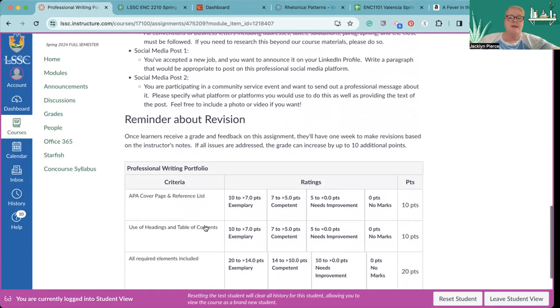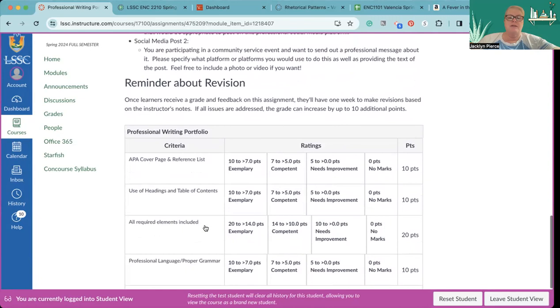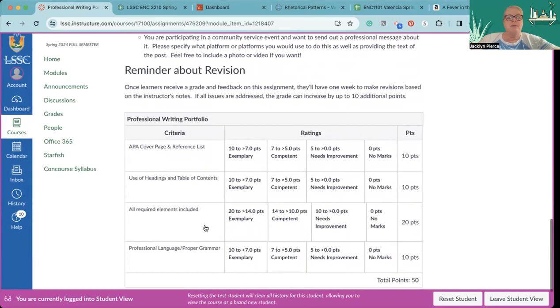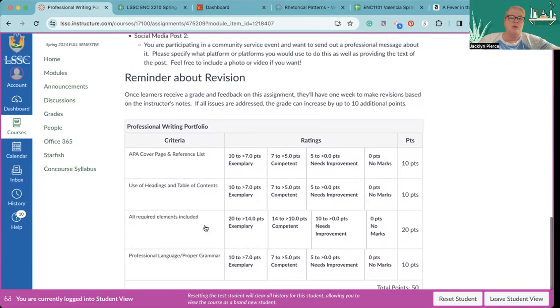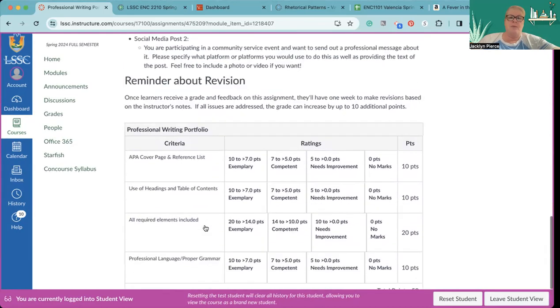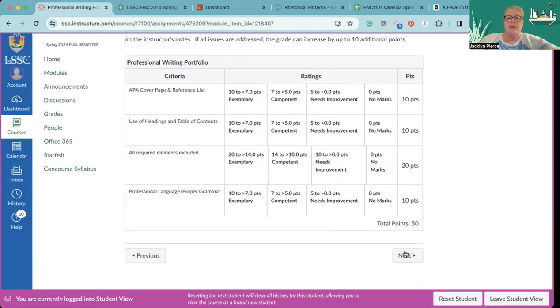Once you get the feedback, same thing we're doing with the one that you turned in this past week, you'll be able to do some revision to raise it by 10 points. But of course, that's a ways away yet. But that's what you're going to be turning in this week.